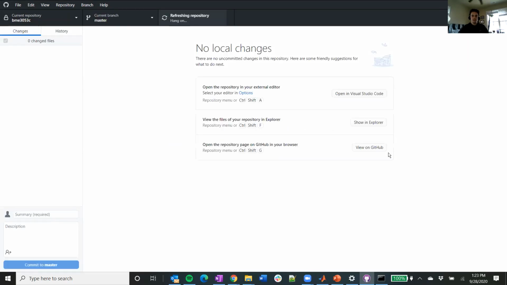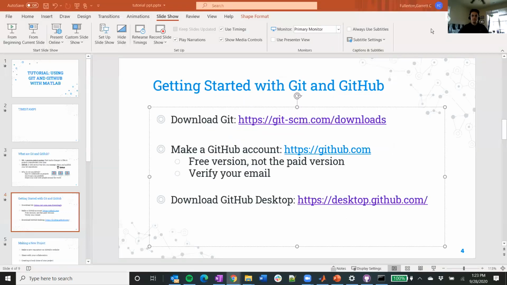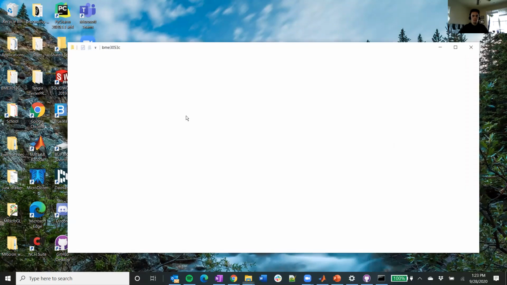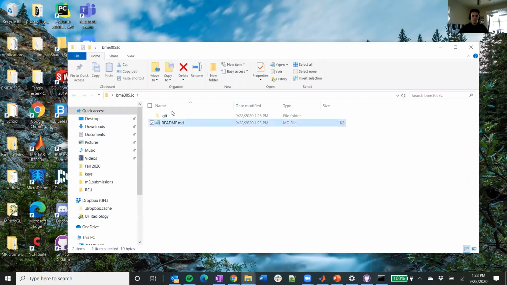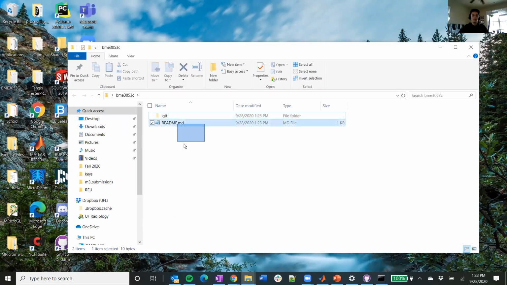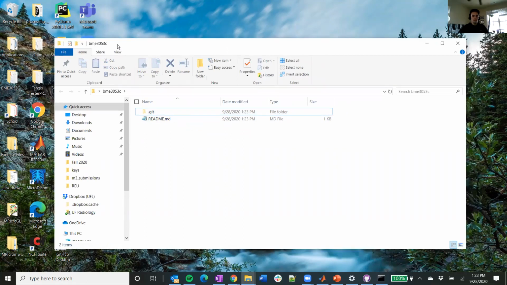So if I navigate back to my desktop, I should see a new folder with the name of my repository. If I open this folder, I'll see a README file and a .git file. This .git file is a hidden file, so you may not see it, but it tells your computer how to work with this type of file. It's telling the computer that these folders and files are to be managed by the Git software, so we don't need to do anything with this. But as long as you can see your repository stored on your computer, you're good.